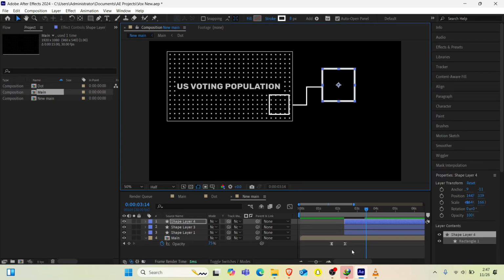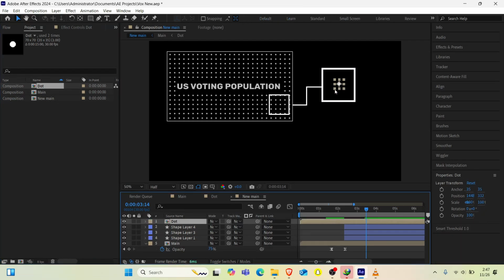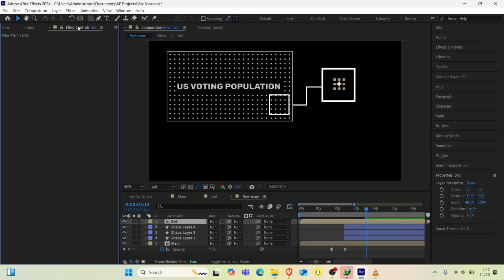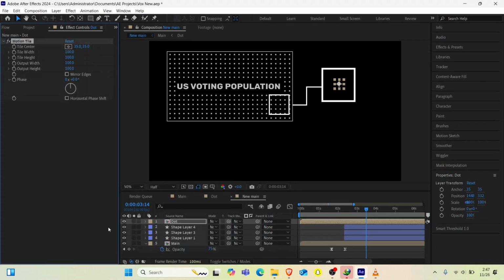So right now, after we get the square, we just have to drag our dot composition into this shape layer. So I'll drag it to here. Then from there, we go to effects and presets. Then type motion tile. And we do the same thing like we did the first. So we increase the size, or we increase the width and the height. Let me say it like that.